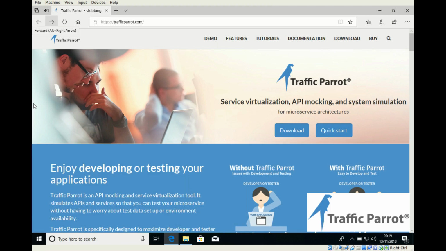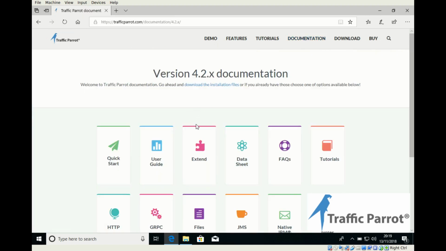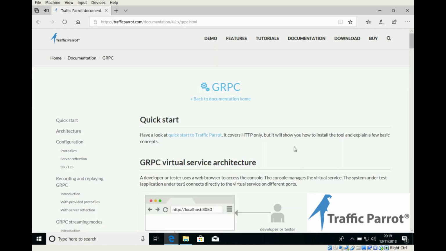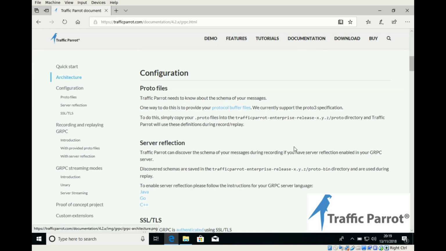Hi, so what I wanted to show you today is how to record and replay gRPC messages using Traffic Pirate. So we're going to go to the Traffic Pirate documentation, to gRPC, and have a quick look at how that works.